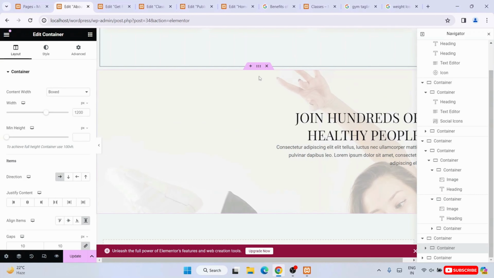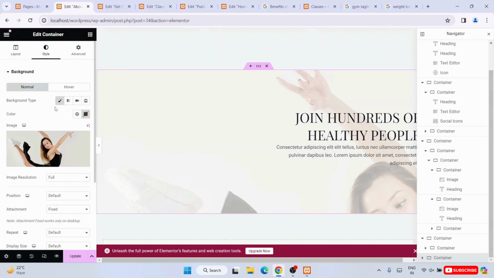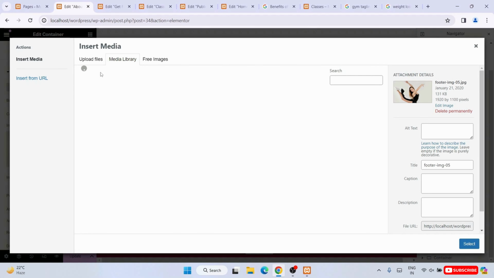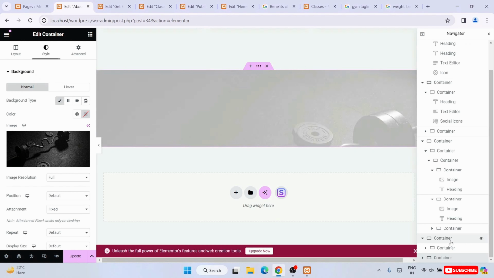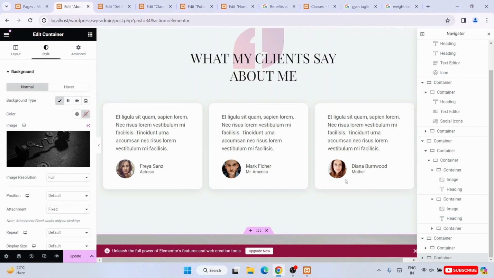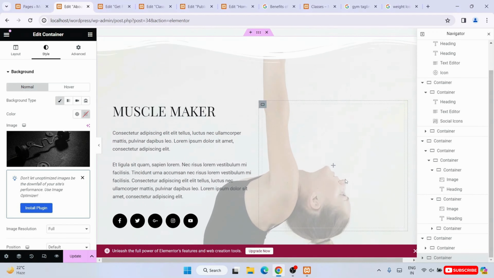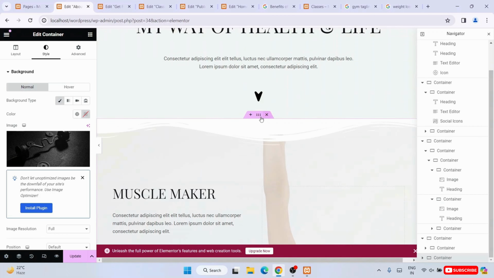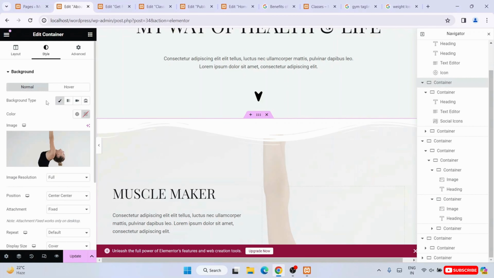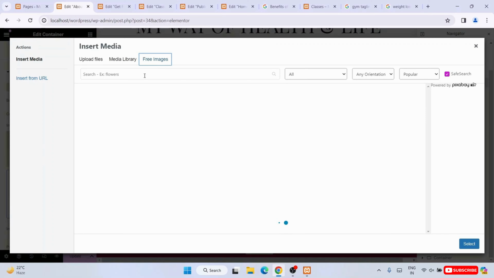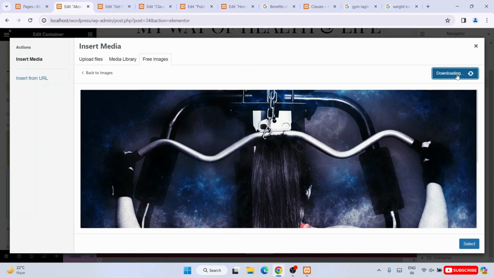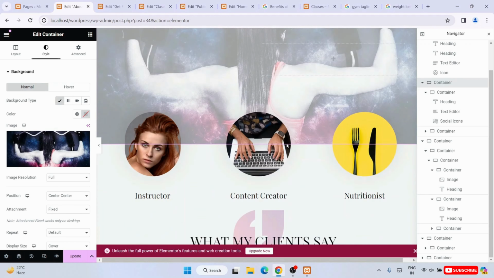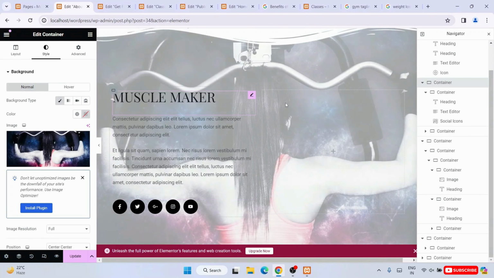Right, so let's change this image also. We'll select the dumbbell one, and you can see it is properly changed now. Right, so you can also change this background image. So I'll click on this, I'll go to style, and I'll change this image with something. So maybe I'll be selecting this one. I'll click on save and insert. You can see we have a proper image right up here under muscle maker.